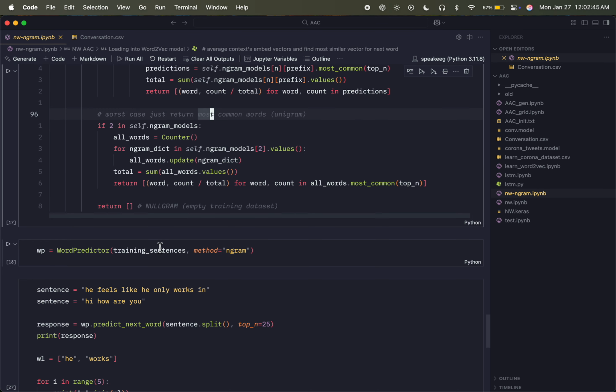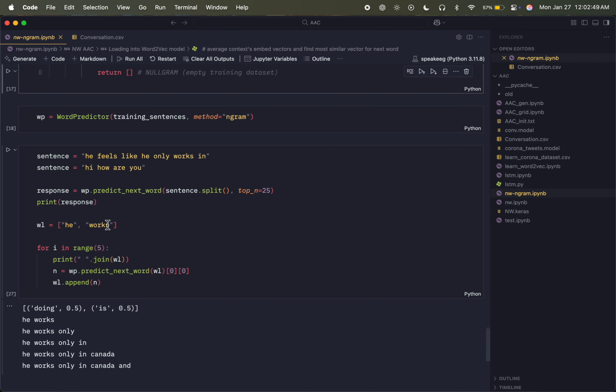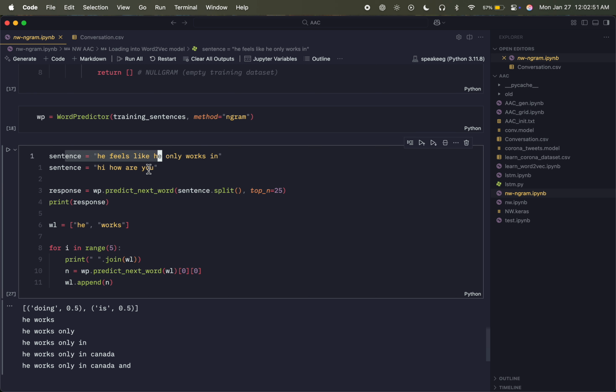So with that, we have our word predictor class set up, and now here's an example of us using it. We have a very specific sentence, "hi, how are you?" In the entire data set, half the probability is of "doing" following it, and half is of it moving on to the next sentence. So it's just going to be "is," or, yeah, that's it.